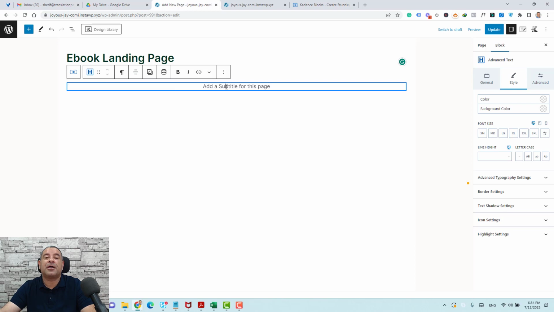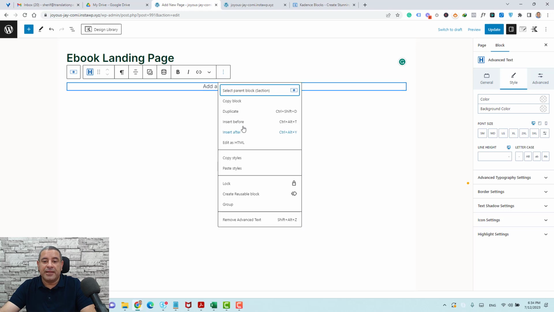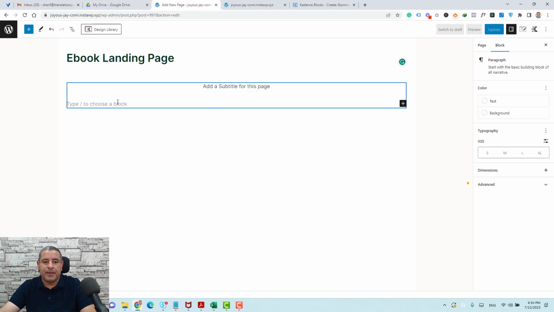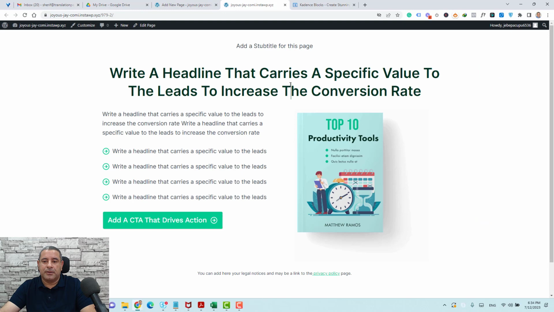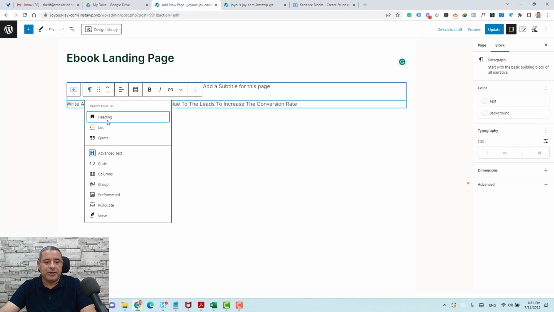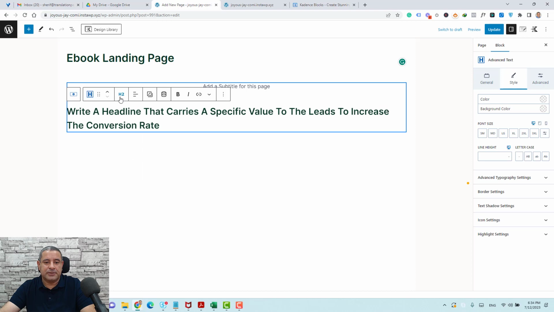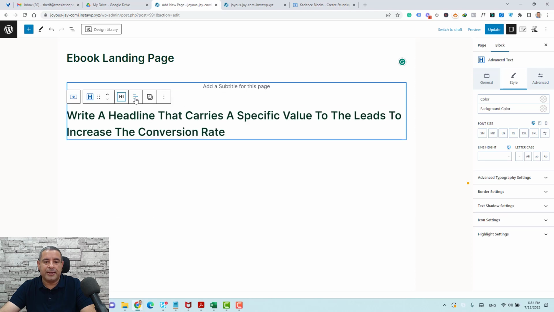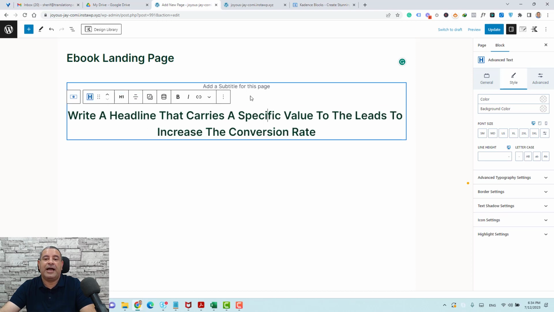Now we need to add our large headline. We can do this by clicking the three dots and then click insert after, and let me copy the headline itself and add it here, and let's convert this into advanced text and make it a heading one, and again let's center align this. Now we have our subtitle and also our large headline.